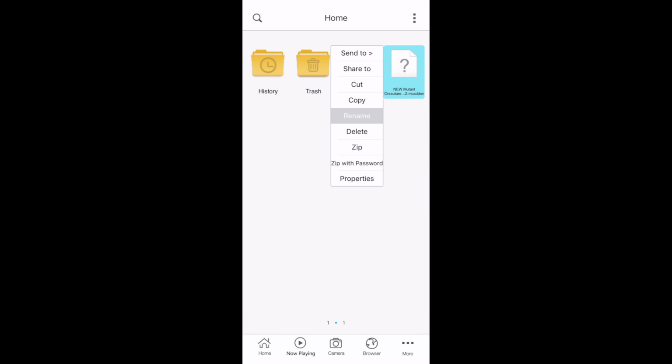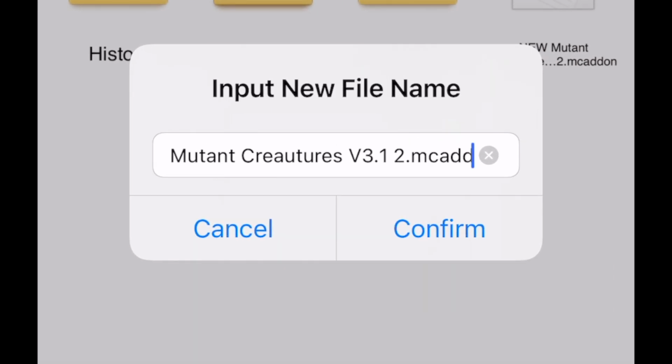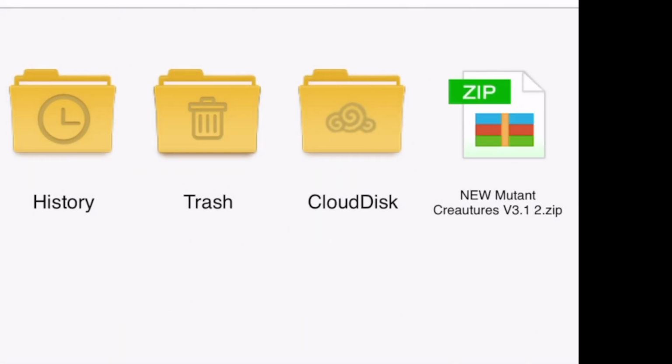All you want to do is simply press on that add-on and go to where it says rename. Then press rename, and instead of having it end in .mcaddon, have it end in .zip just like this. So change that to .zip and then press confirm. It has to be .zip, and when you do that, it'll change its look into this.